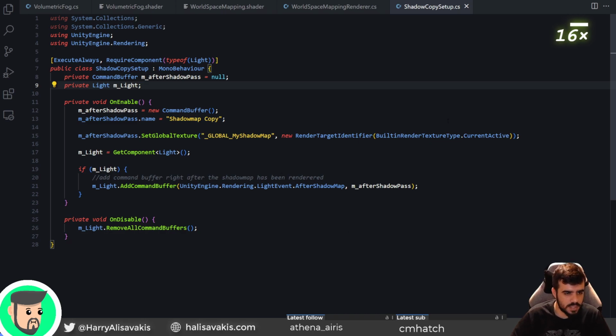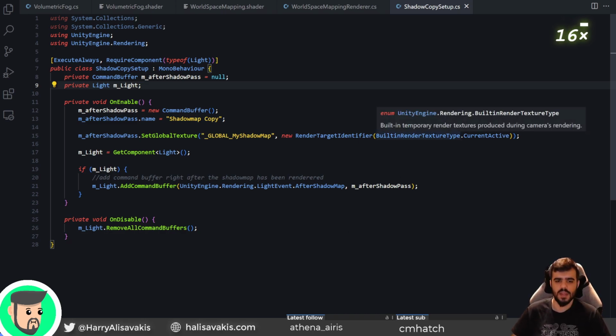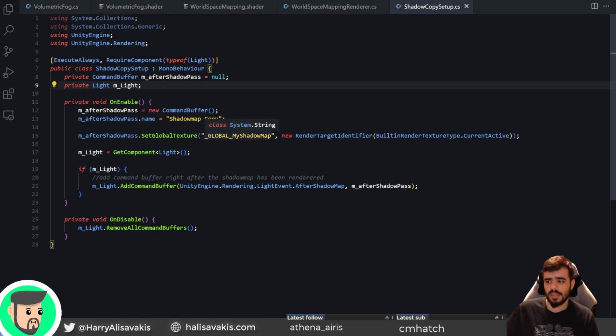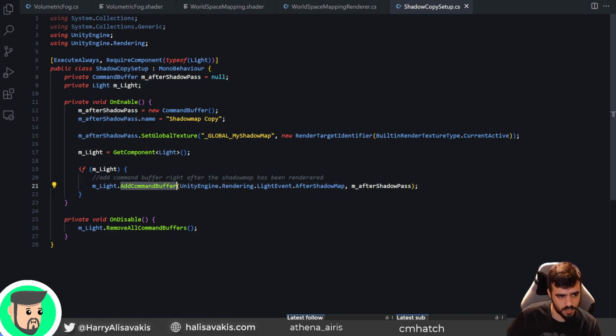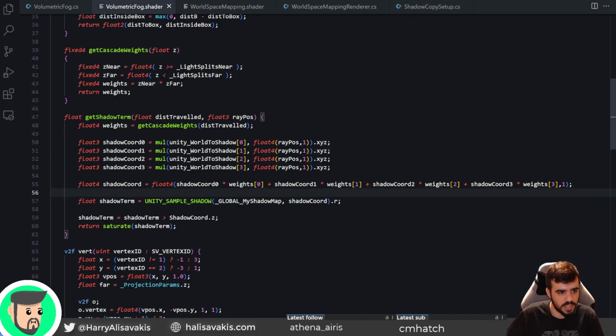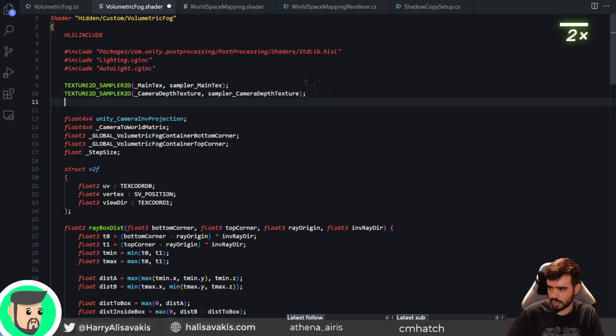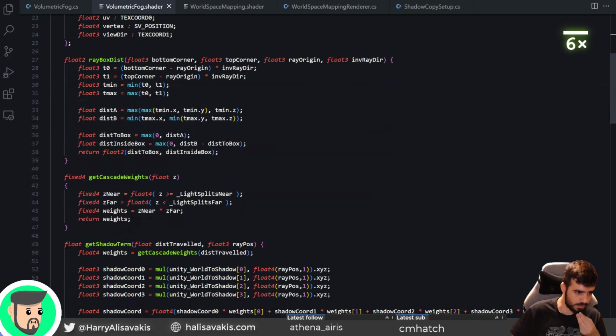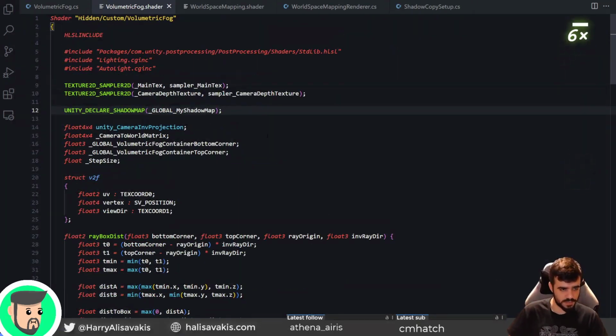I attached this to my directional light, and let's keep the naming convention proper. So basically all it does is grab the shadow map and copy it over to a global texture. That's always executing, and on disable it just removes the command buffer so that it doesn't stack them up, I guess. So that's how I'm getting this. However, I do still need to declare it, and in order to declare it there is another macro, which again I really hope will work and won't annoy me, which is this.